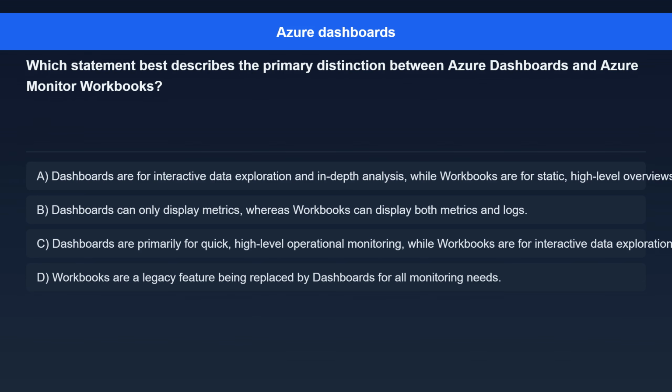Question 3. Which statement best describes the primary distinction between Azure Dashboards and Azure Monitor Workbooks? Option A. Dashboards are for interactive data exploration and in-depth analysis, while workbooks are for static, high-level overviews. Option B. Dashboards can only display metrics, whereas workbooks can display both metrics and logs.